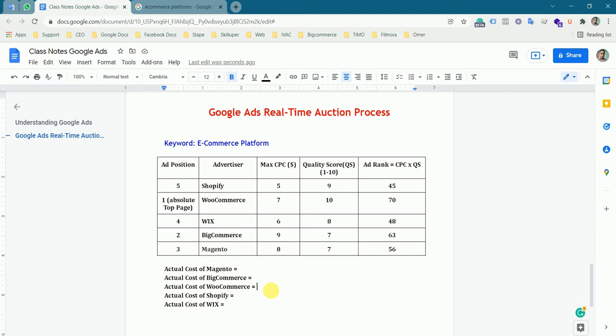So at first we take 63 divided by 10, plus 0.01, and this result will be 63 divided by 10 plus 0.01, which is 6.31 USD. This is the actual cost.